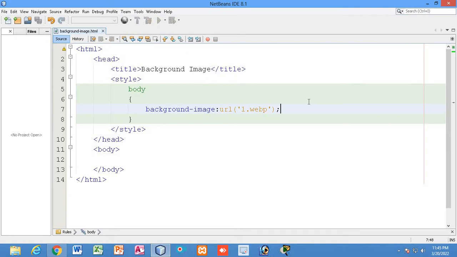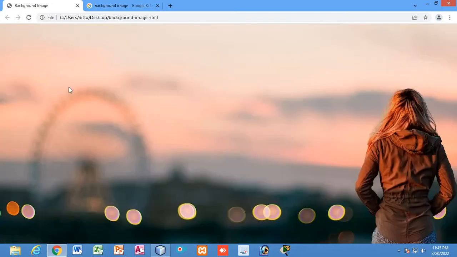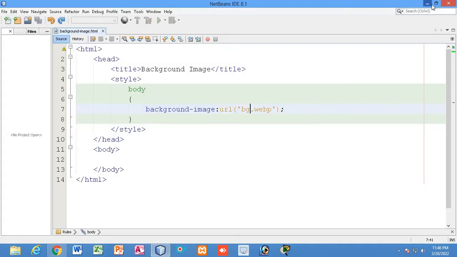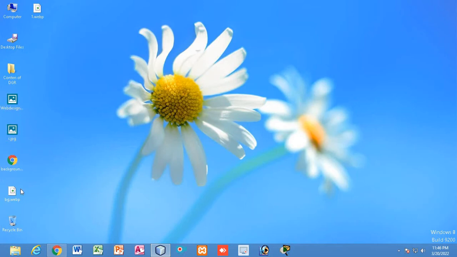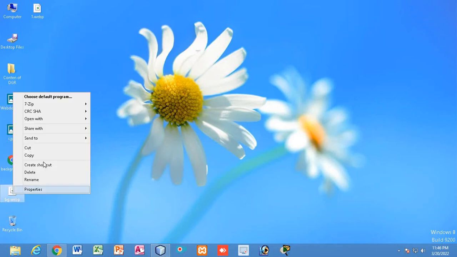But previously we had a separate image. Can you see? We had a separate image. That image was not repeated. Even the image which I have applied previously, you can see the picture. First I will show you the picture. So this was the image.